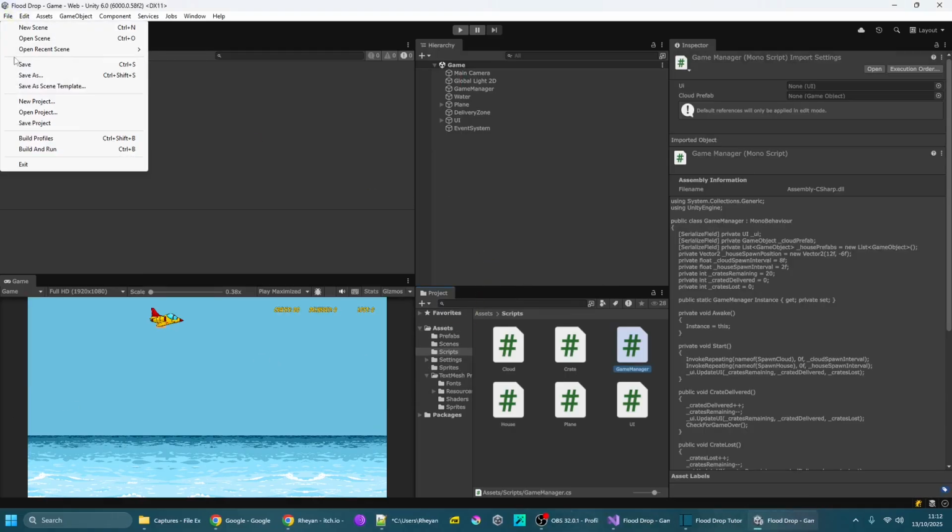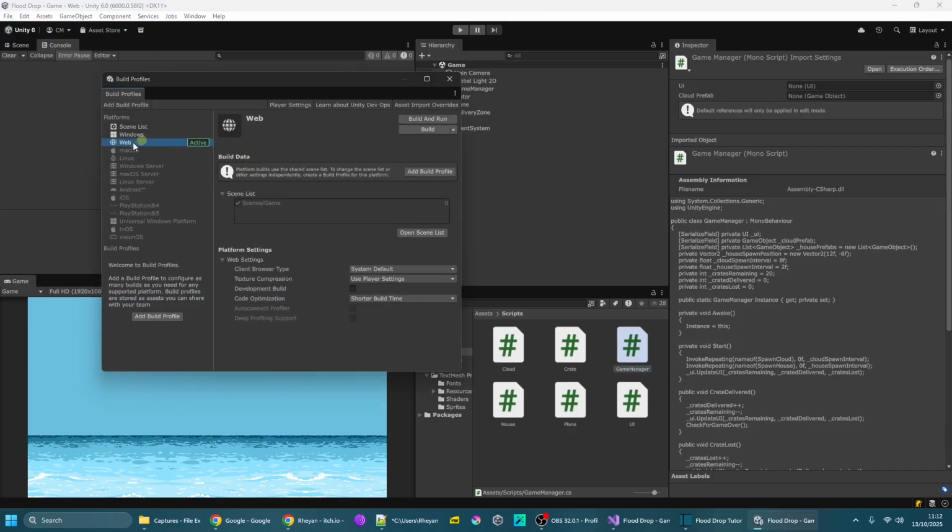So come back up to build profile. So now web is the active one. And what I want to do here is build and run. If I do just build, it will create a folder on my computer, but I won't be able to run it because it needs to create almost like a server to run it locally from the web page. So I'm going to click on build and run.